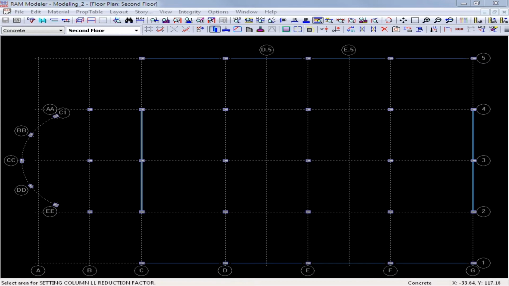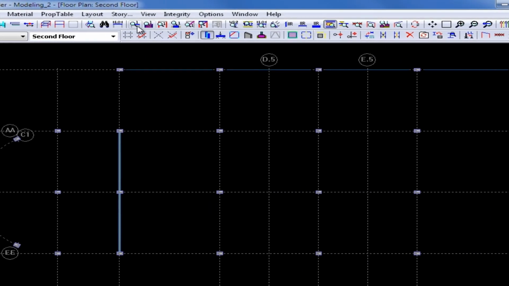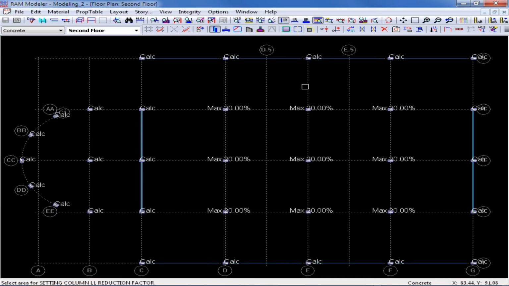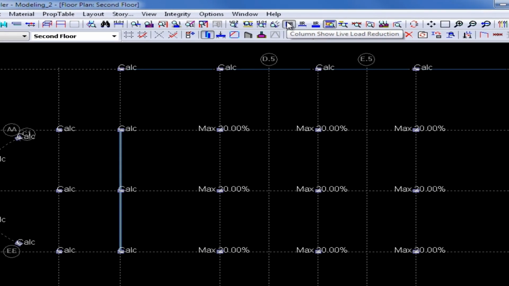Now within the RAM Modeler, I do have the ability to review a variety of design parameters right on my screen. If I would like to review the results of that live load reduction parameter I just entered, I would go up to the top row of icons. I can use any of these to display different pieces of information. I'm going to select the column show live load reduction icon. I can also increase the text size by clicking on the up arrow for text size. And then I can review the assignment I just made. If I want to turn that back off, I could just deselect the column show live load reduction tool.